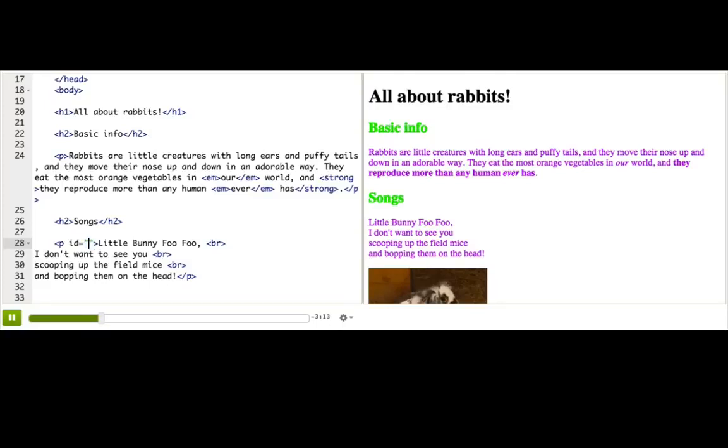Well, since this is a song about rabbits, I'll call it rabbits-song. We can't have spaces in IDs, so if they have multiple words like this one, it should always use hyphens or underscores. I really like hyphens myself. Now we have a way of identifying this paragraph uniquely, so we can add a CSS rule targeting it.